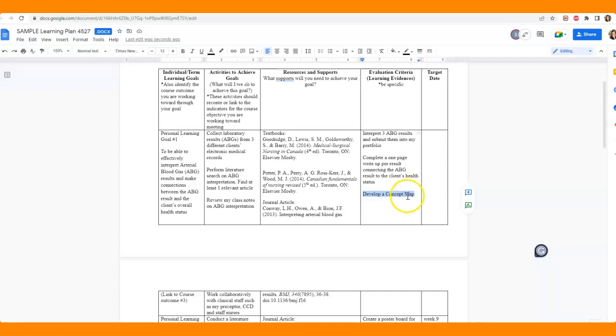Okay, so in here, if you just say, increasing my knowledge with regards to ABGs, okay, how will you prove that you have increased it? You have to be very specific, and it has to indicate how I, as your CCD, will be able to evaluate that you have been effective in learning what ABGs are instead of just increasing your knowledge.